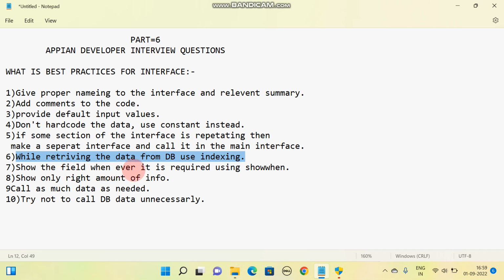So use the field whenever it is required, using a when condition. Only the right amount of information, what is needed. Call as much data as is needed from the DB. Try not to call unnecessary data from the DB.